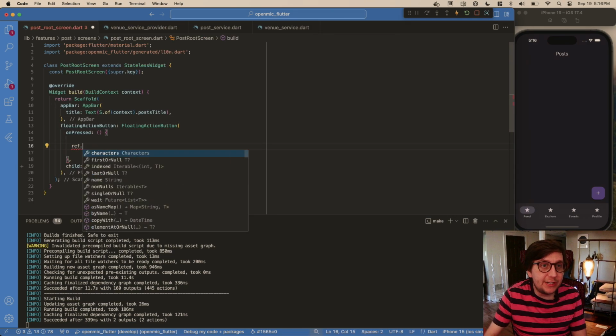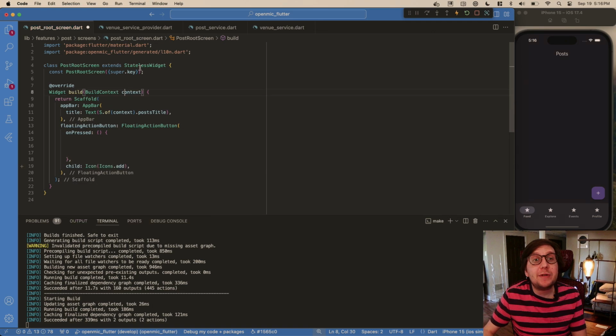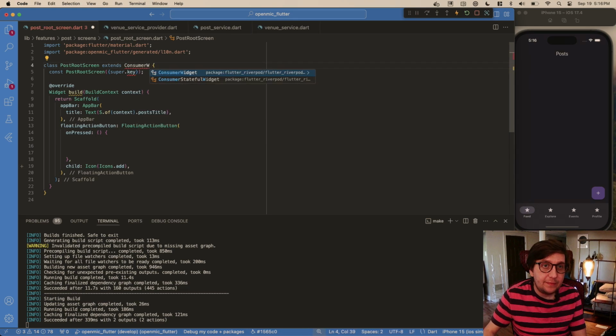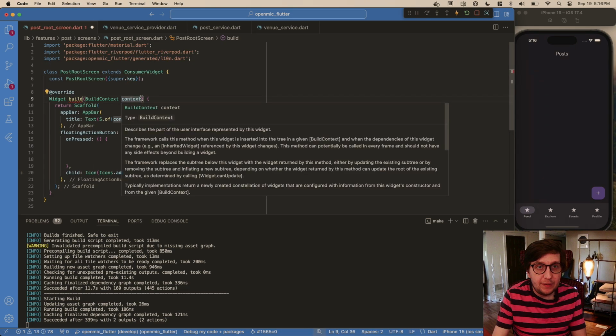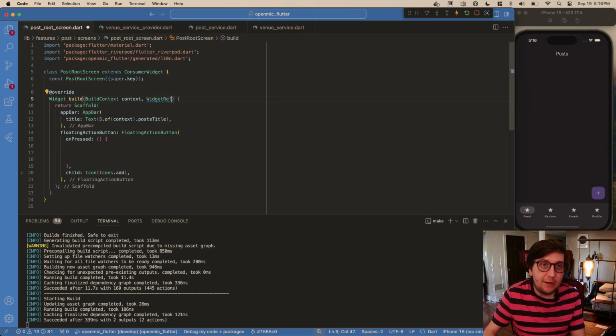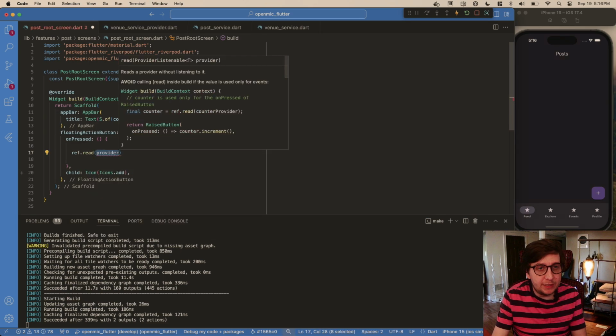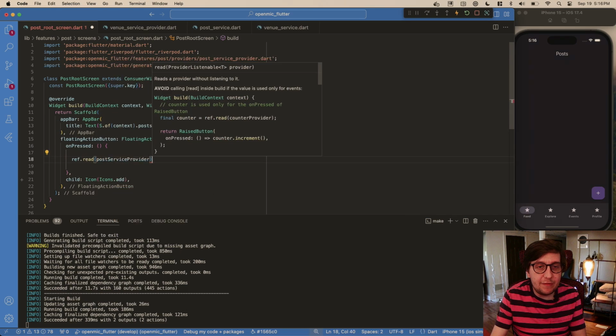Oh, but we actually need to convert this to a consumer widget, right? Like we're doing everywhere else. So we can have access to ref. And this will be widget ref. So now we actually have our consumer widget so that we can go ref.read. And now we want to use our post service provider.savePost.